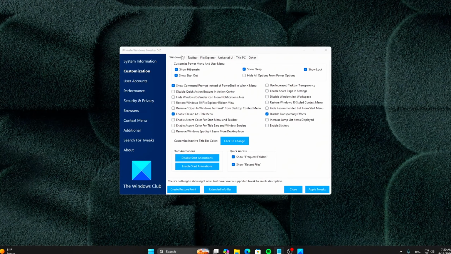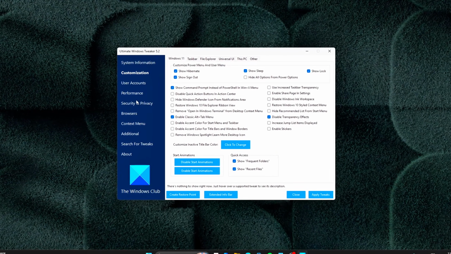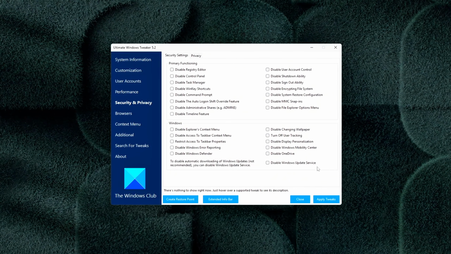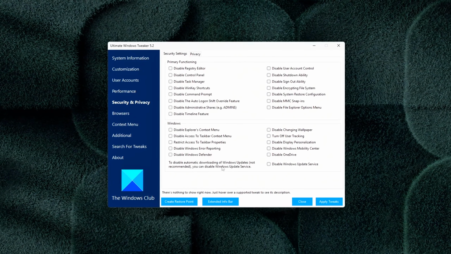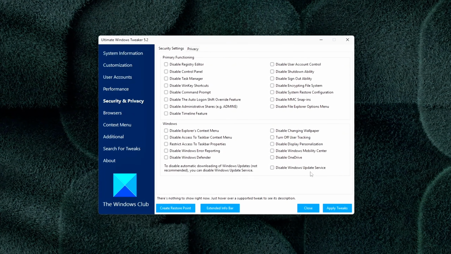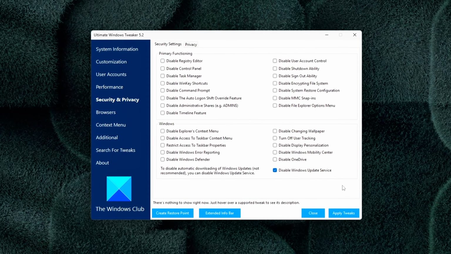Fourth, Security and Privacy, Security Settings sub-tab. This is where you'll find Disable Windows Update Service. And here's something worth pointing out. Even the app itself labels this option Not Recommended right there in the interface. That's not me being overly cautious, that's the tool's own creators telling you to think twice.